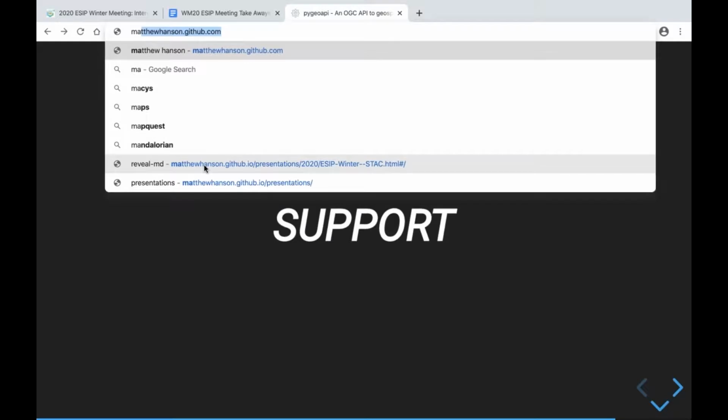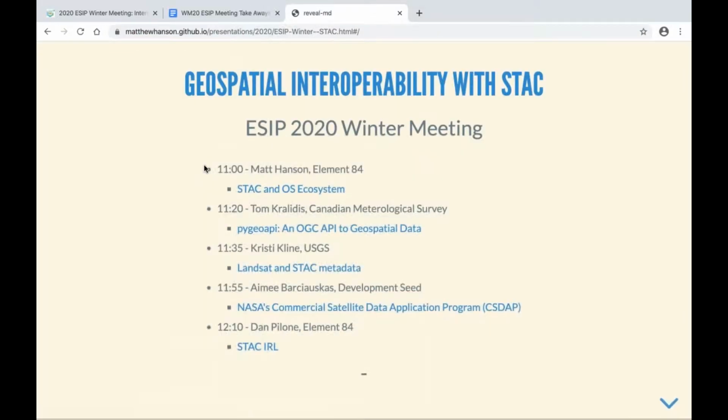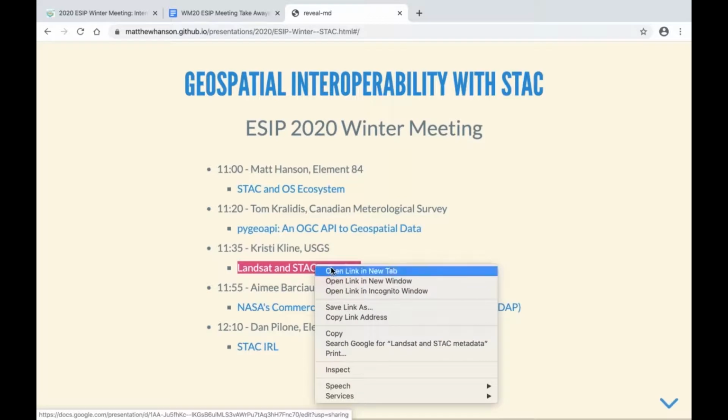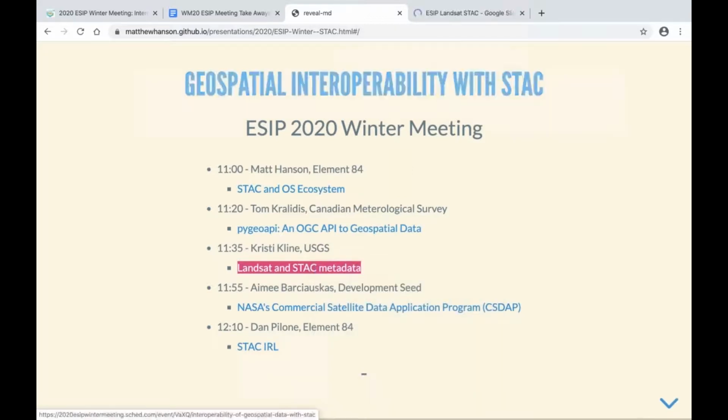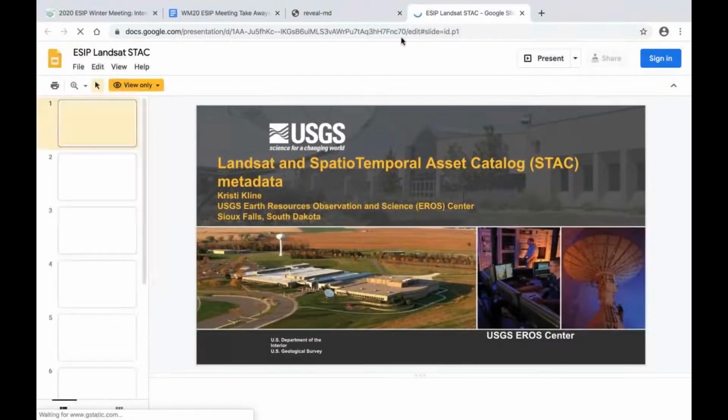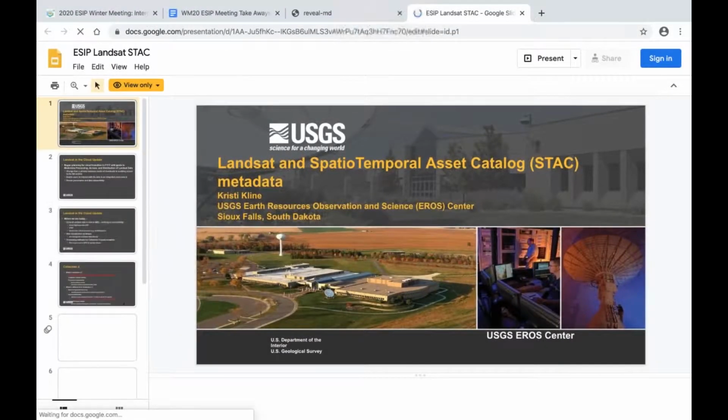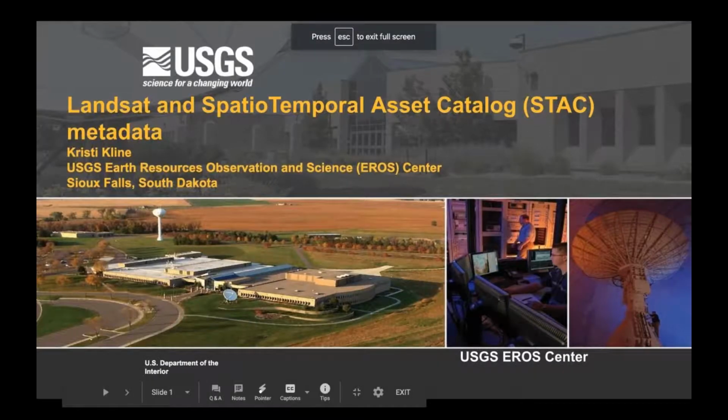So Christy's going to talk about the USGS efforts in Landsat Collection 2 and STAC. Hi, everybody. I work out at EROS, which is in the middle of nowhere, South Dakota. It's really cold there right now, so I'm happy to be here. Unfortunately, we're going to get snow. I think I brought it with me.